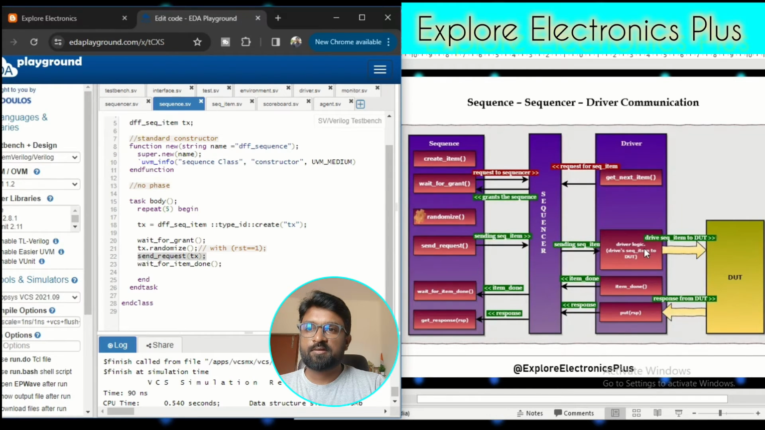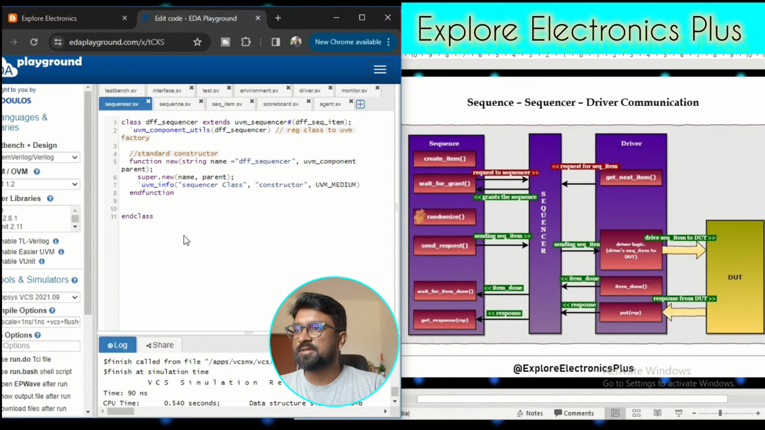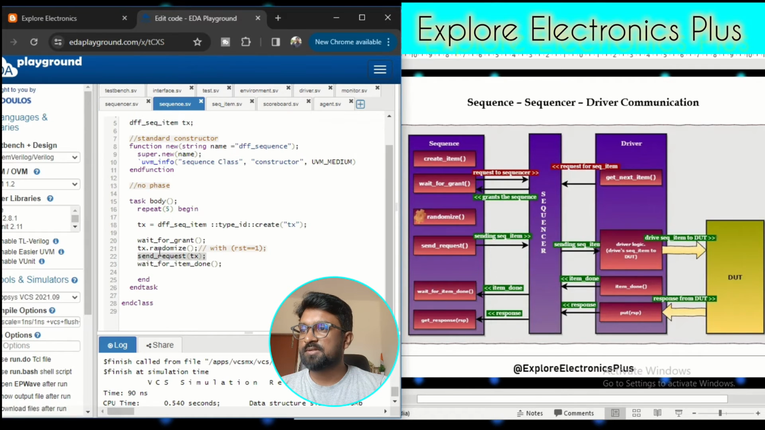The sequencer will send it to the driver. This sequencer functionality is default. We are not going to write the sequencer functionality in the UVM code; it is there by default in the UVM. So in the sequence, we have randomized and sent the request, and we wait for item done to generate the next random transaction. This wait for item done will come from the driver.